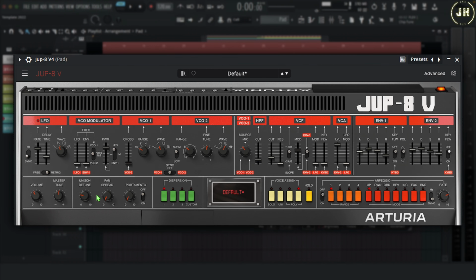Okay, and now I'm gonna increase a little bit the unison detune to around 2, and I'm also gonna increase the pan spread, which pretty much spreads all of the voices of the oscillator to make it sound a little bit more organic and stereo.